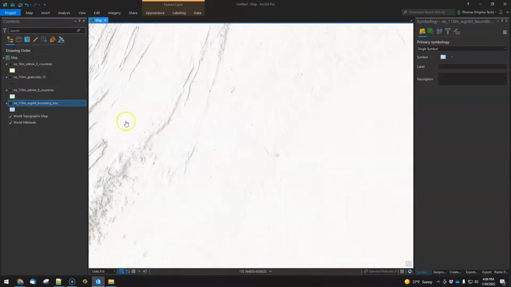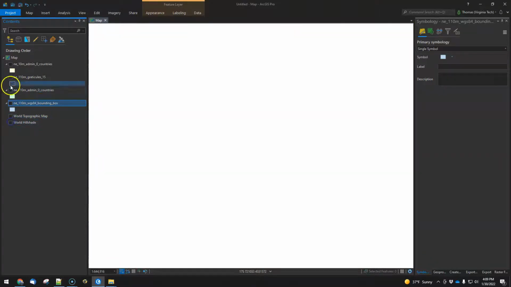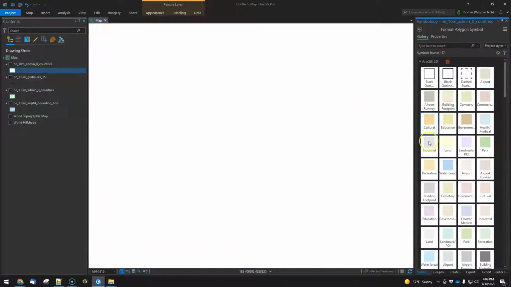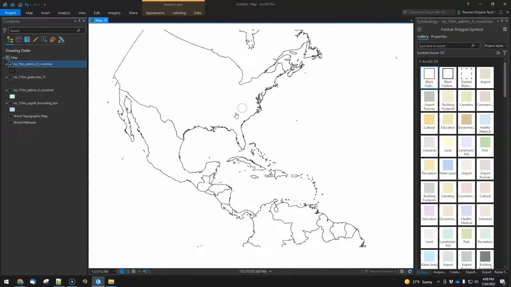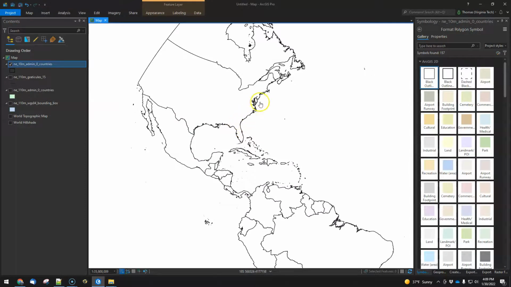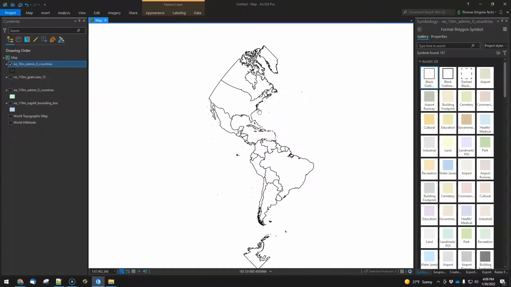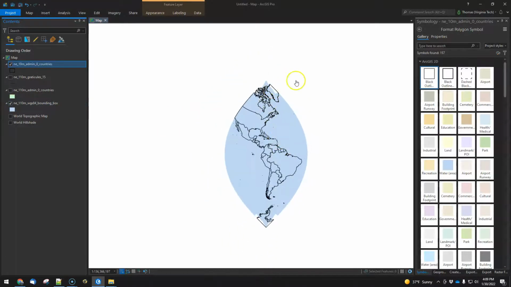If I zoom out, I'm going to turn these base layers off, and we're going to go back to just using our layers here. So one of the things that you'll notice is that the Earth looks a lot stranger. Here we're adding in our bounding box. We're missing huge chunks of this.